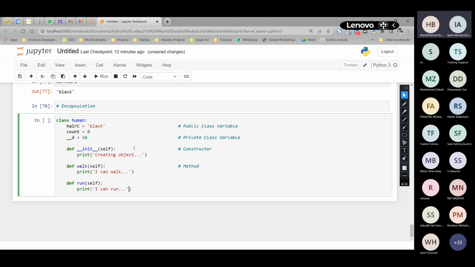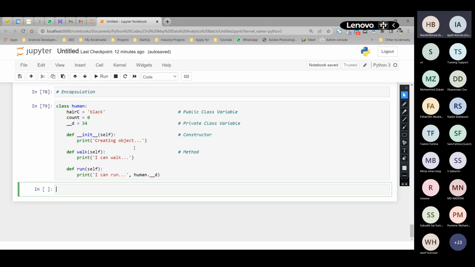Okay, I can run, and let's say I will print here human dot underscore underscore d. For now, it's done. I will create a human, H1 is equal to human.